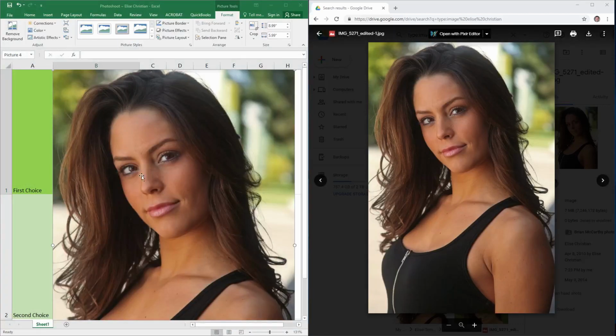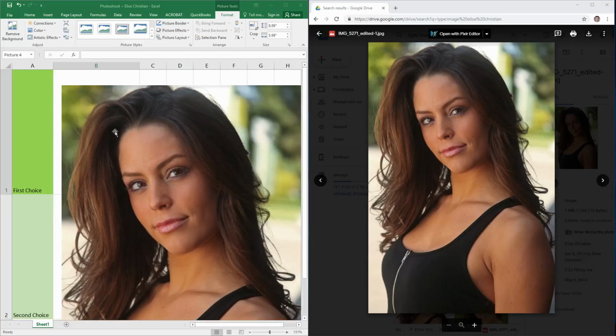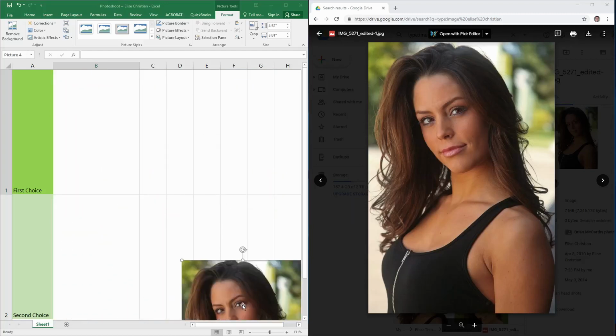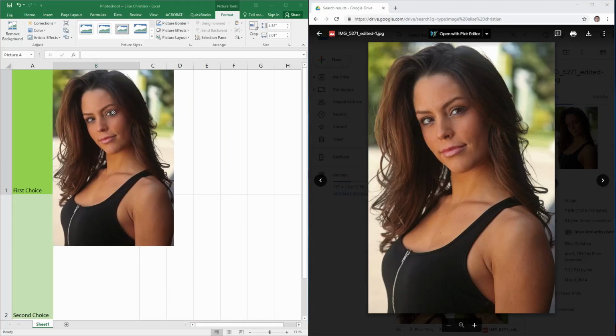First of all, it's way too big for the cell. So we'll go ahead and make a size change. We'll grab the corner here and then we'll resize it. And we'll keep moving it around to place it exactly where we want it.